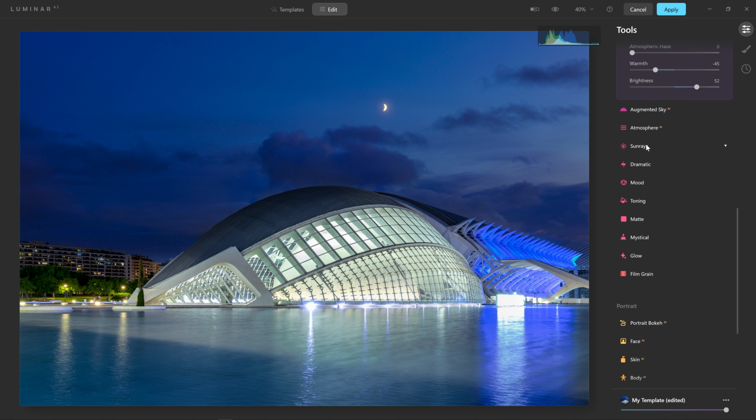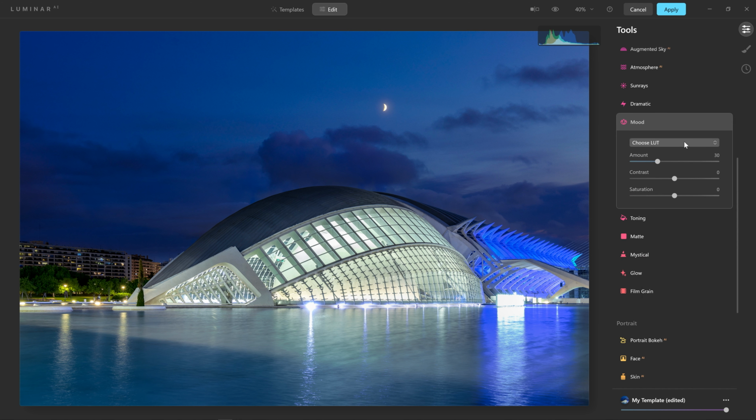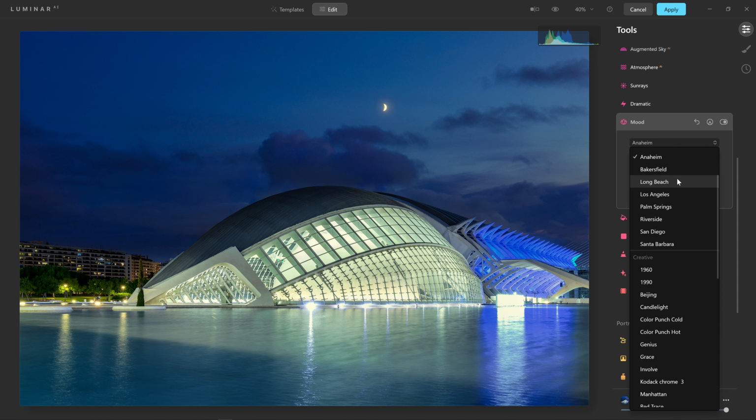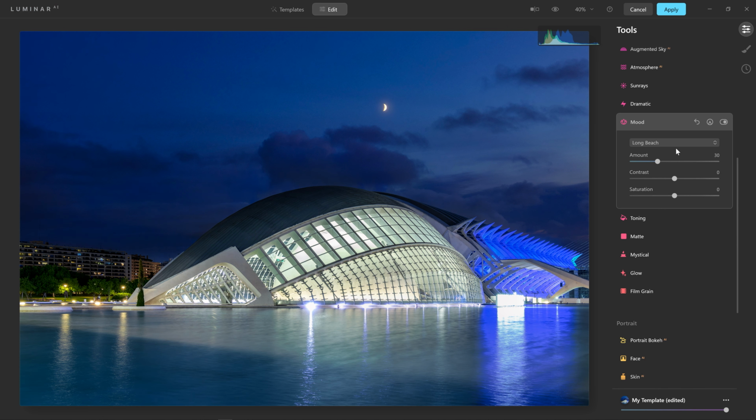There's a couple of other tools inside of Luminar AI that are just really useful to play around with. You can apply a lookup table to your photo to help with the color grading. For example, we could go for Anaheim or Long Beach. Any of these moods may enhance the photo to give it a look you're after. So here was our before, here was our after, a little bit more pop and contrast again.